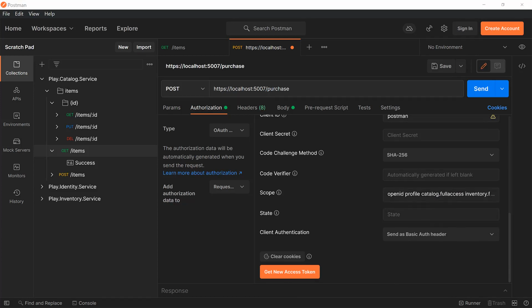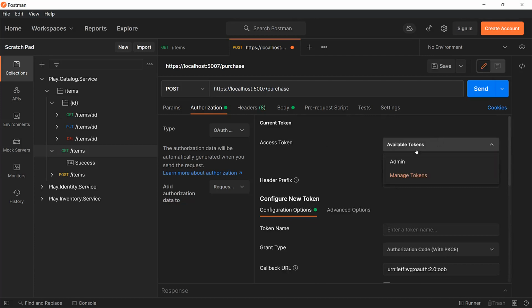And now that we have the scopes ready, one more thing that we have to do here is to get a new access token. We already got one for admin, but we don't want to use this admin one because we want to perform the purchase in the context of an actual player, right? A player wants to go ahead and purchase an item, not an admin. So let's go ahead and get another token.